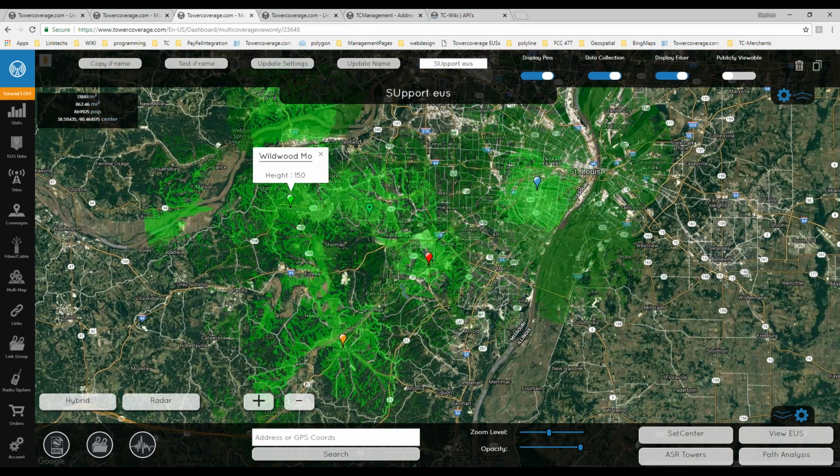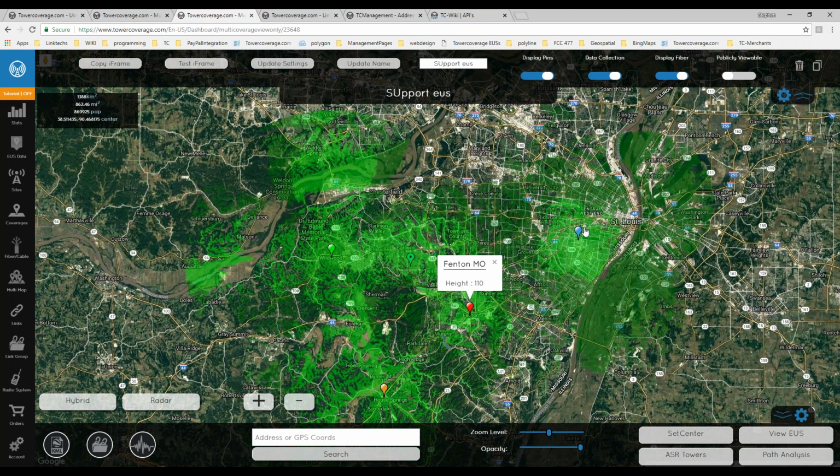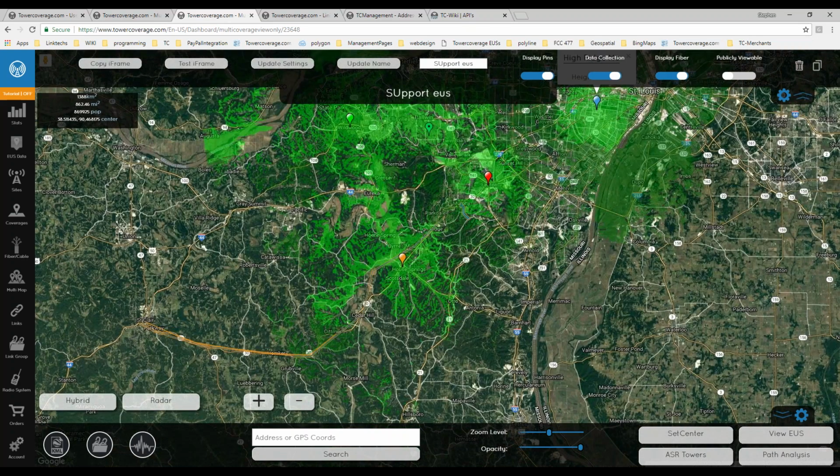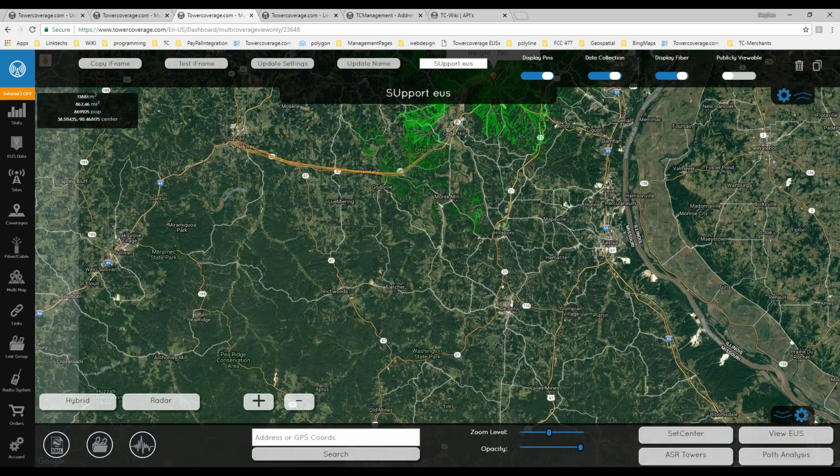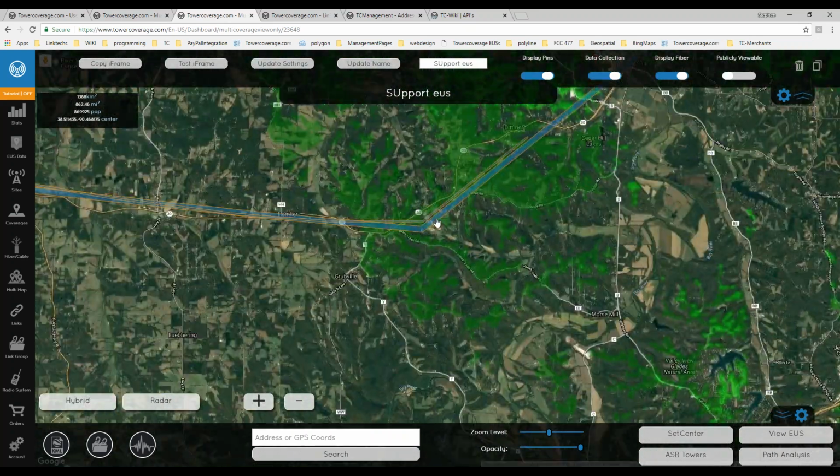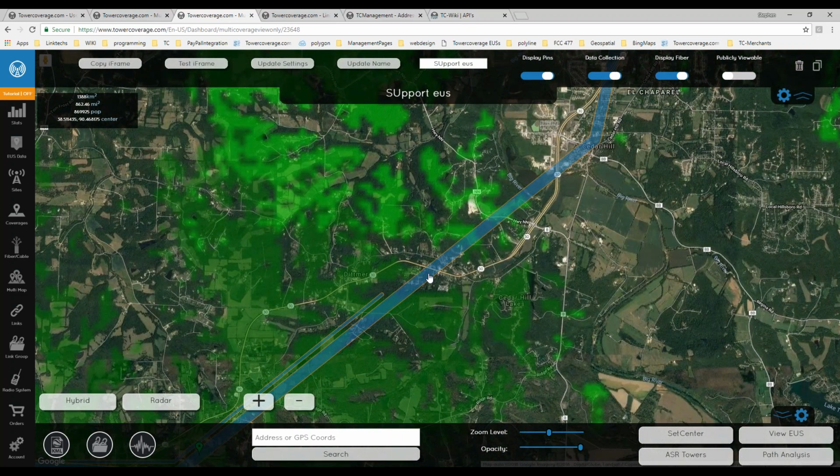As I stated before, you can get the data from your tower locations by simply clicking on the map or the map pins. And as you can see, our fiber coverages are also down inside here as well, the ones that we added in.